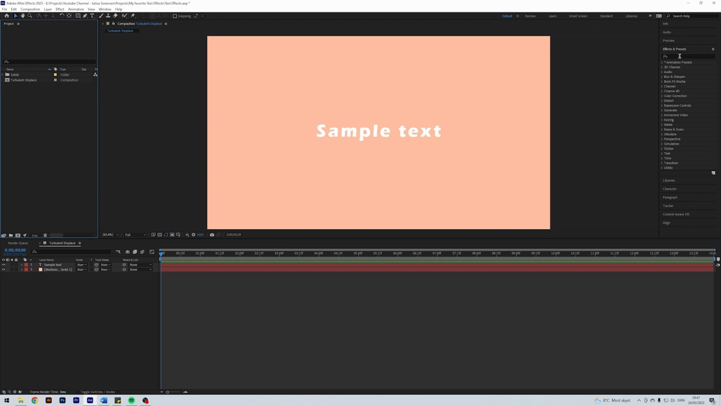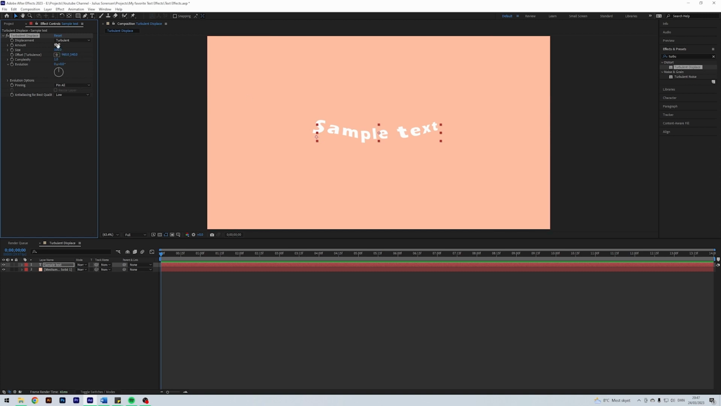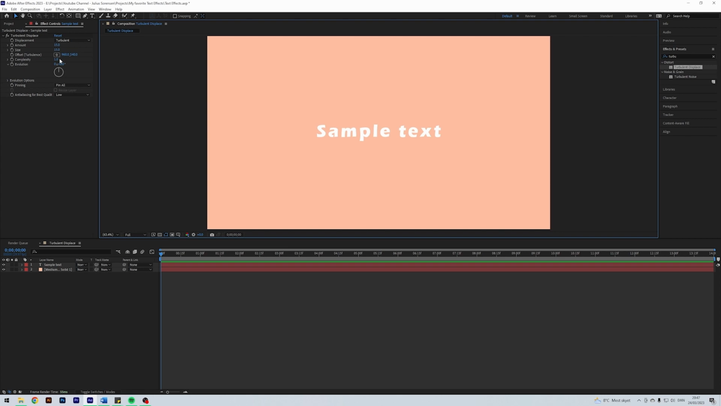The first one I want to show you is kind of like a jitter effect. The way we're going to get that is by using the Turbulent Displace effect here under the store. Just apply that to the text. That will kind of displace the text. What we're going to change here is just the amount, the size. These two you can play around with to get what you want. And as you can see, you get this slight displace.